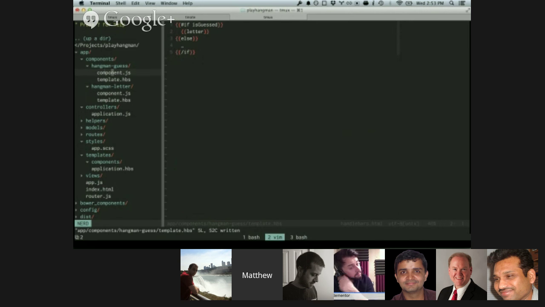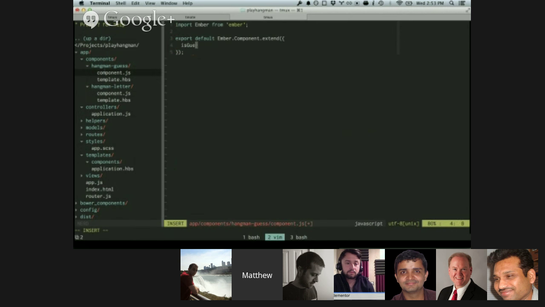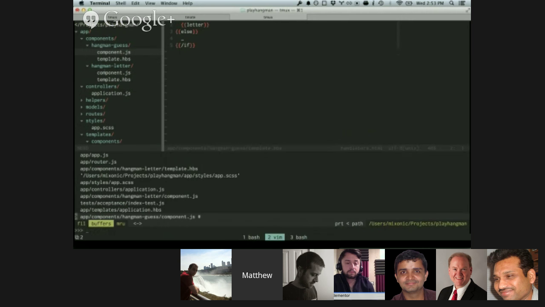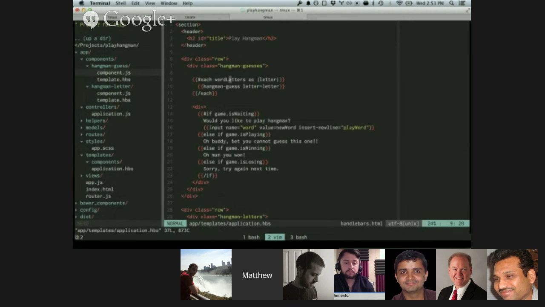So in order to do this, this component logic again can just go ahead and reference the game it can use to show this. I guess before we do that though, let's go ahead and say that isGuessed is just true. So this should now just show all of our words. If we go back to our application template, we're walking through each of the word letters. So we're going to need to define word letters so that they're actually there.